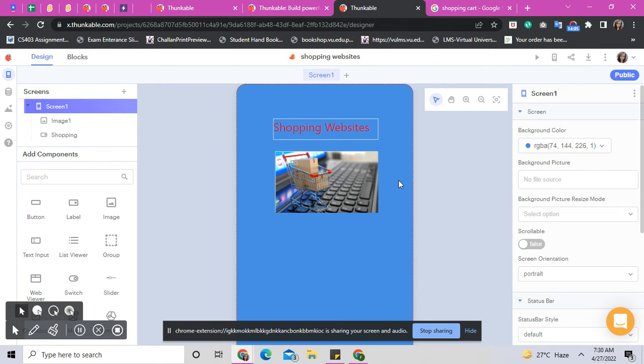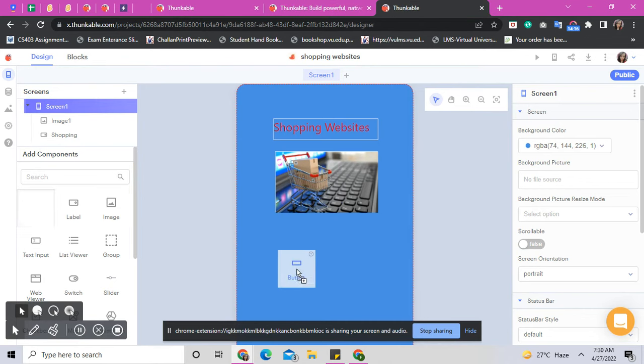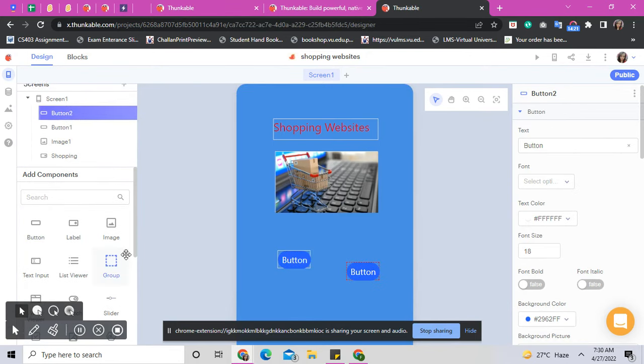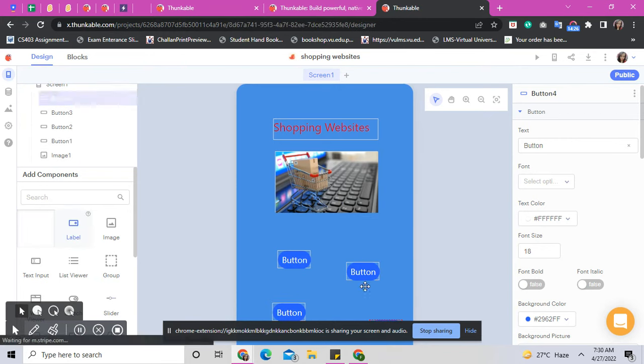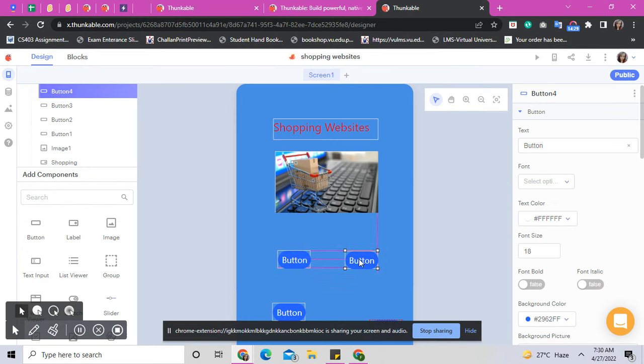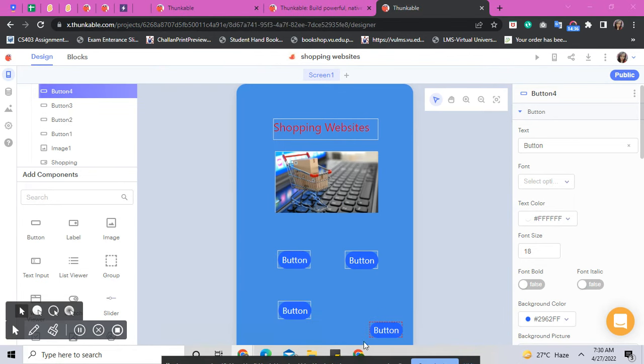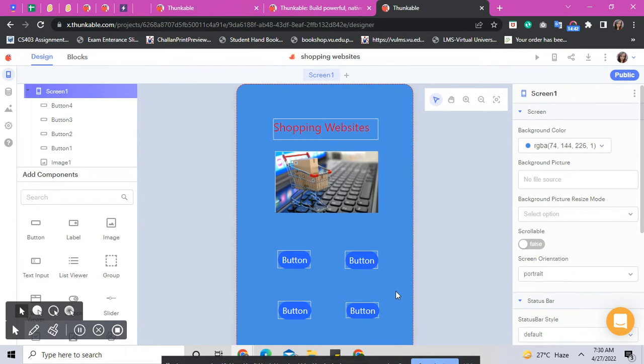Now we have buttons. So this way we got an image, and now we want some buttons. So we need four buttons, like one, two, let's just place them and then align later, and four. Okay. So we're going to align them properly. Alright, so we have four buttons.